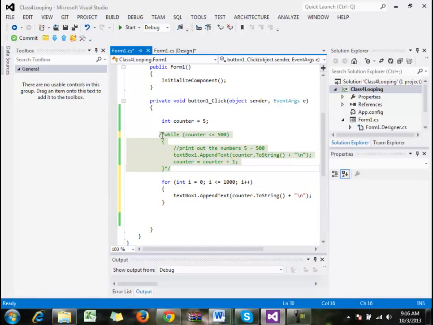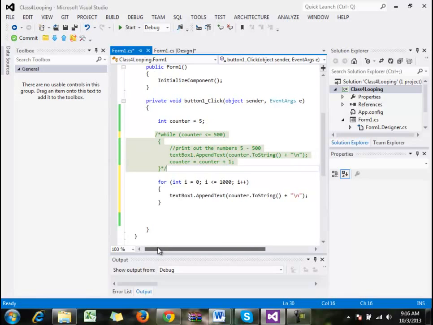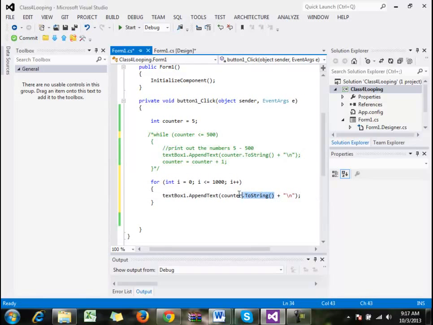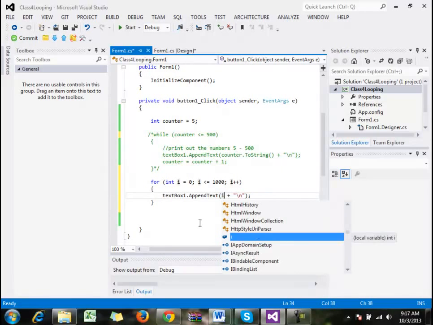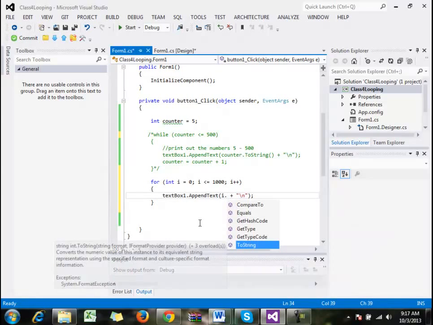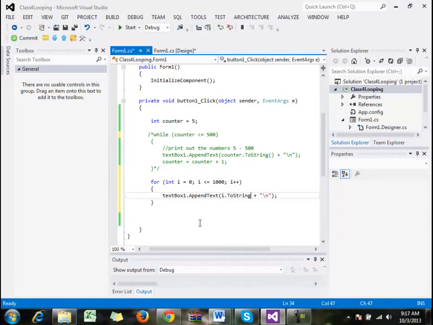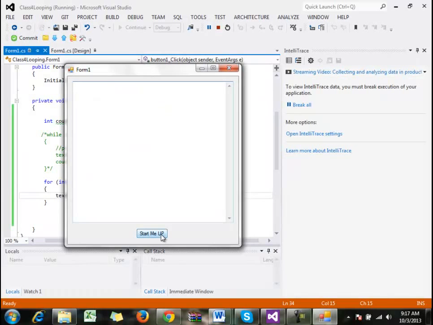So let's go back to our for loop. Instead of counter, what we're going to put in here is I. I is just an int variable, just like counter, and so we have to convert it to string. Now let's see what's going to happen when we start this program. Let's try it. Or is it going to stop? 1,000.